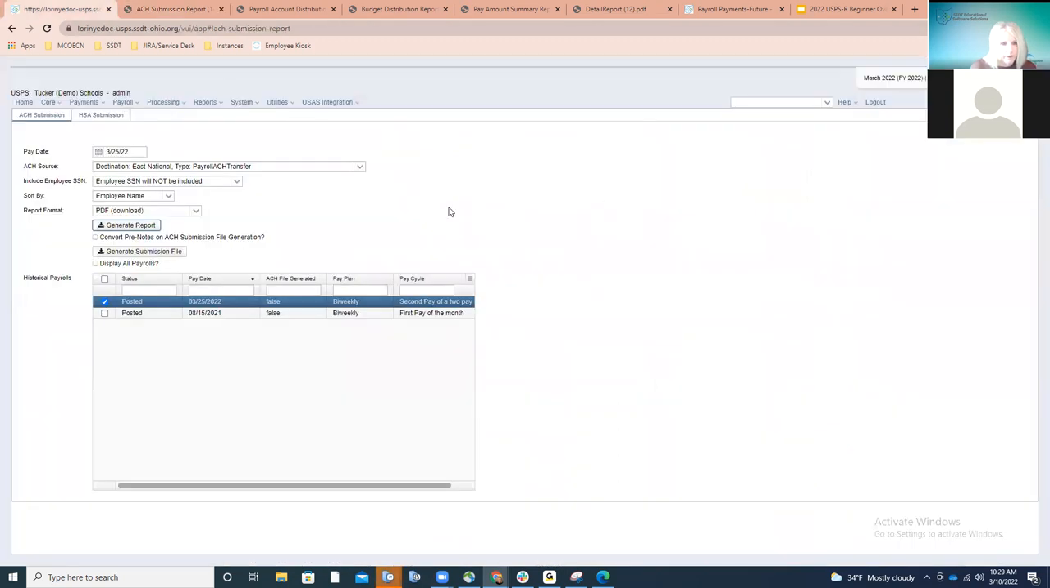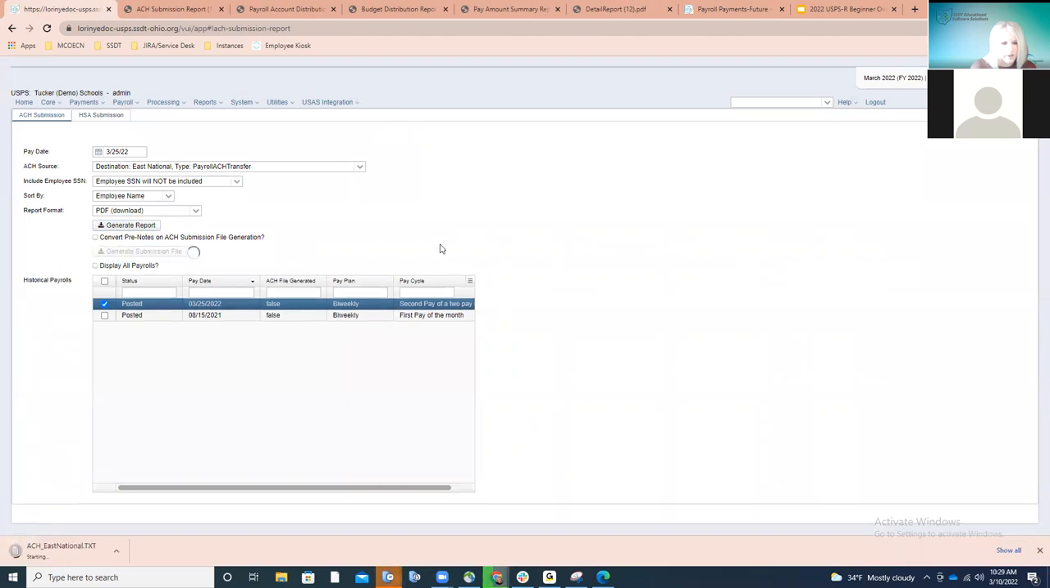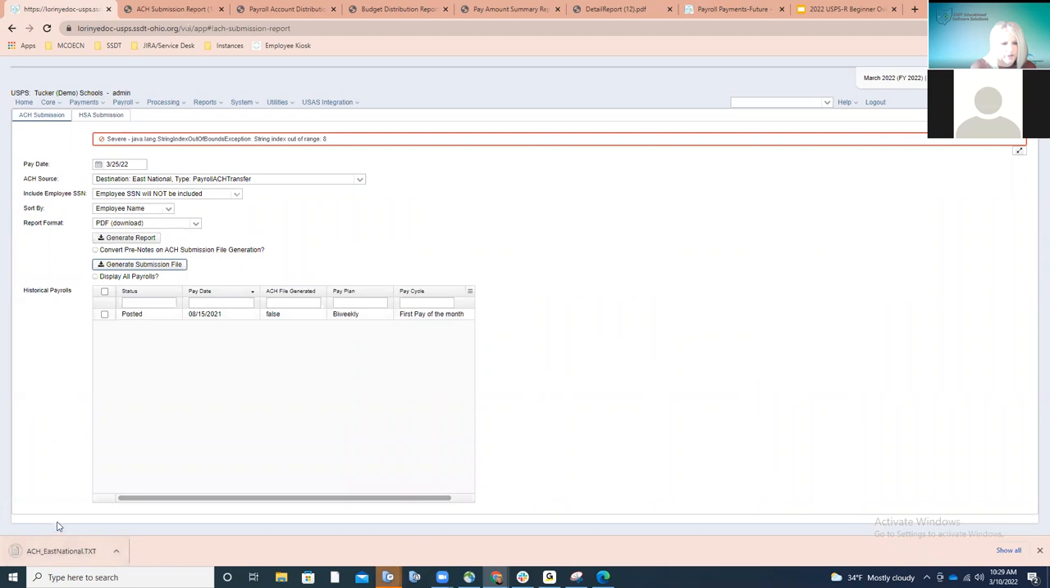Once we've verified the report and we know that that amount is accurate, I'm going to leave that checked. The only thing that we should need to change then is to generate the submission file. So if I click that, that's creating then my ACH file that will then be uploaded to the district's bank. They have a website they're probably going to upload that file, and a process that's specific to that bank to get that file to them. Okay.